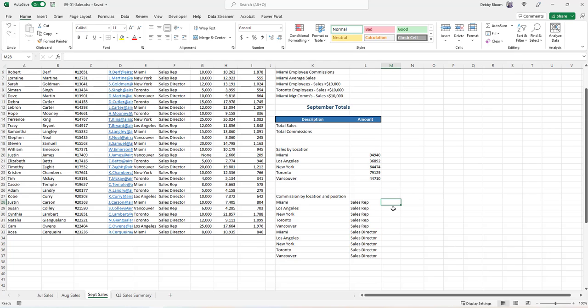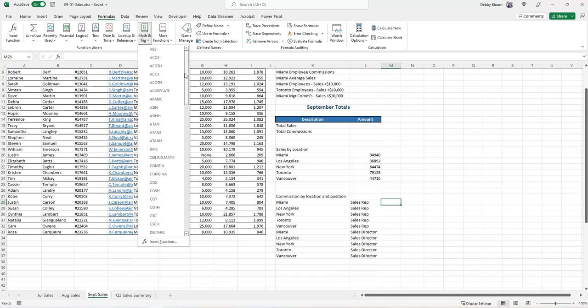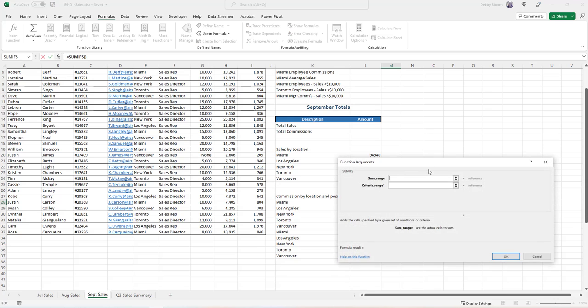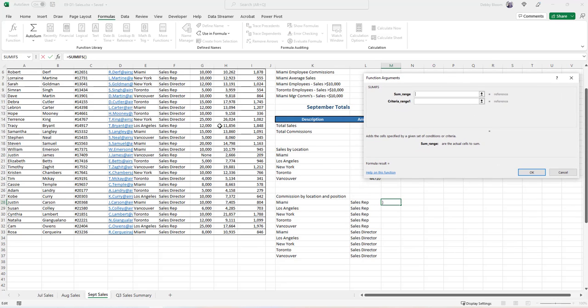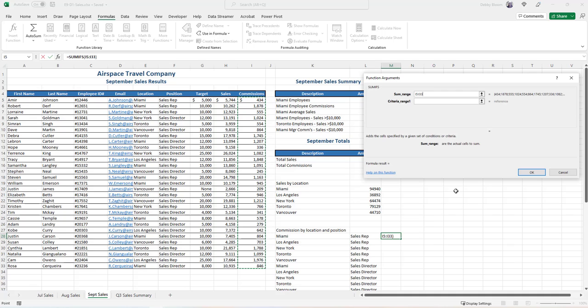So now I want the total commission by location and position. So I'm going to click in cell M28. I'm going to click on Formulas, Math and Trig, and SumIfs. My sum range is going to be the commission, I5 to I33, and because I'm copying this formula, I have to use the F4, I have to lock it down, otherwise it'll move it down as I copy it down.